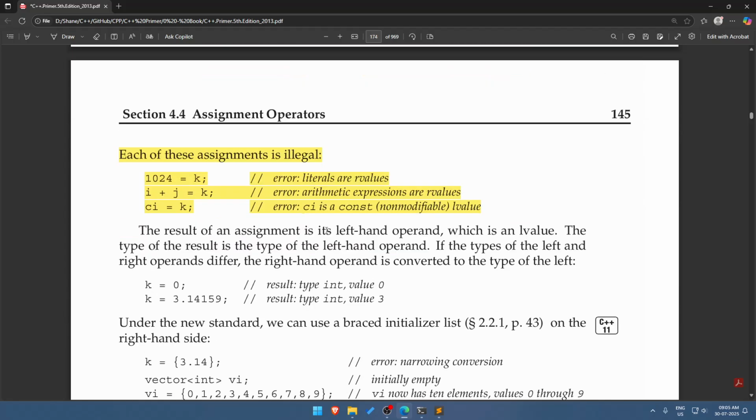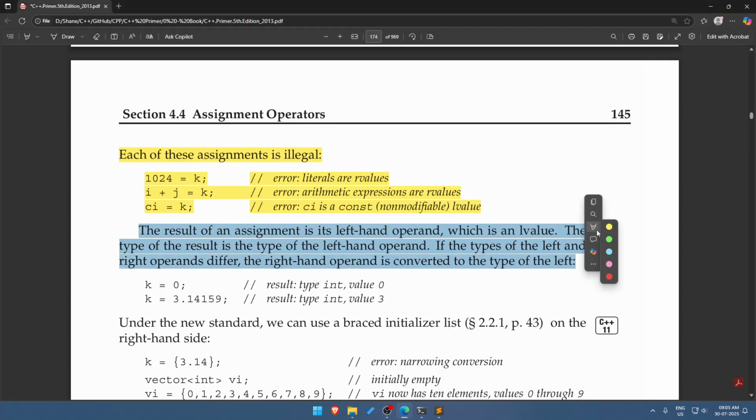The result of an assignment is its left hand operand, which is an L value. The type of the result is the type of the left hand operand. If the types of the left and right operands differ, the right hand operand is converted to the type of the left. Okay, so K equals 0.